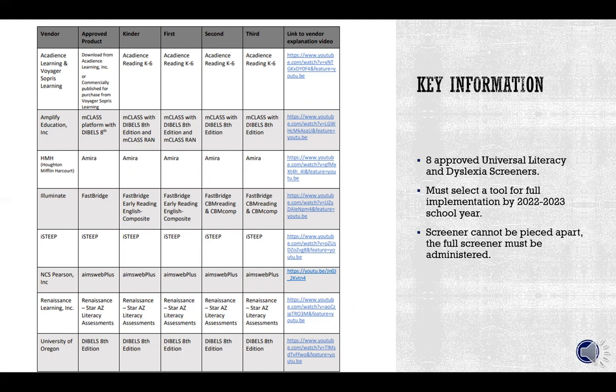Also, please remember the dyslexia legislation has been added to the current Move On When Reading laws. There is a grace period for the dyslexia laws. The Move On When Reading laws are still required.